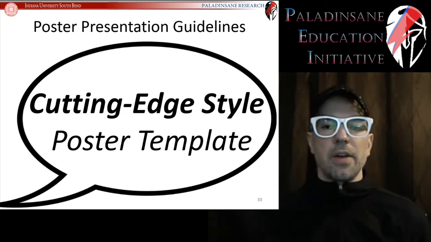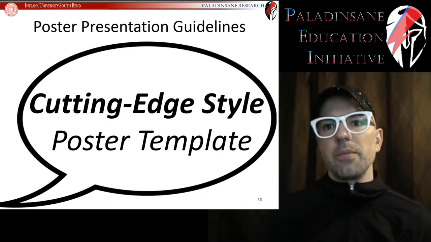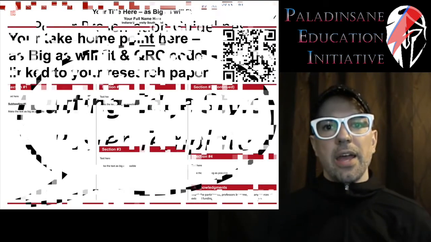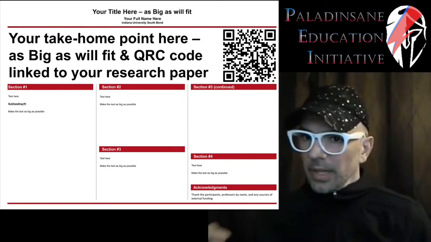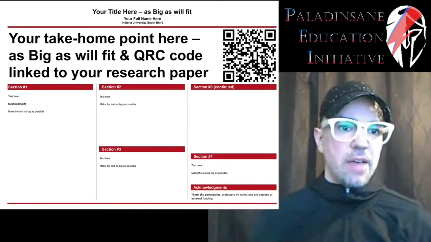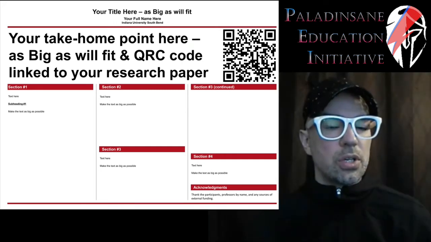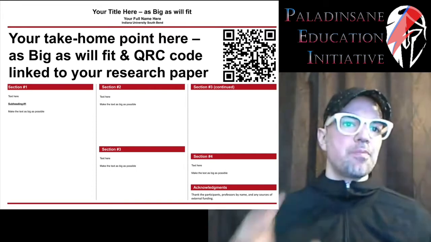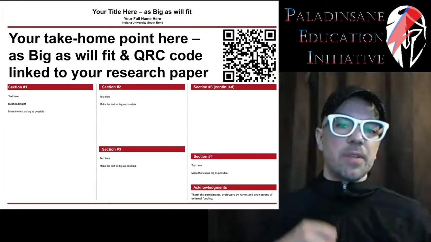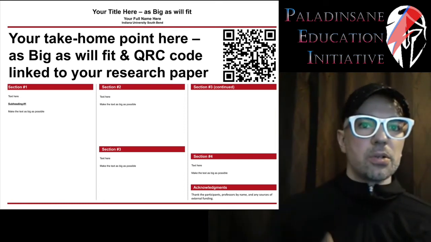A new style was developed that takes into account the fact that how people digest information has changed. And this is what it looks like here. So it still has your title. You still put it as big as you can fit. You still have your name. You still have your different sections. You still have all the information that you would do in the normal poster, but you have this huge section at the top with huge font that is easily seen, easily read as somebody is walking by your poster.